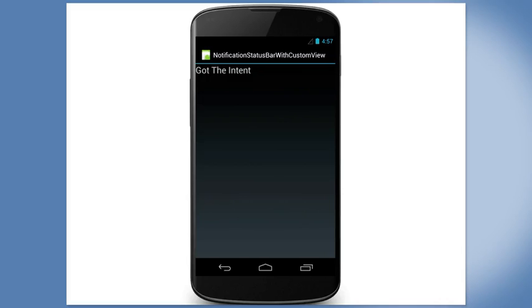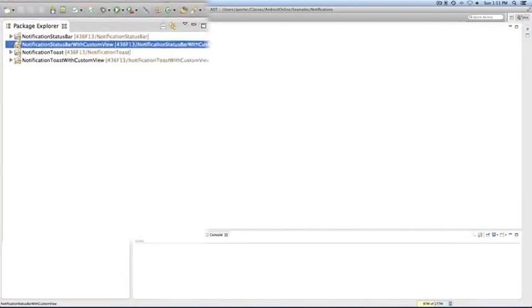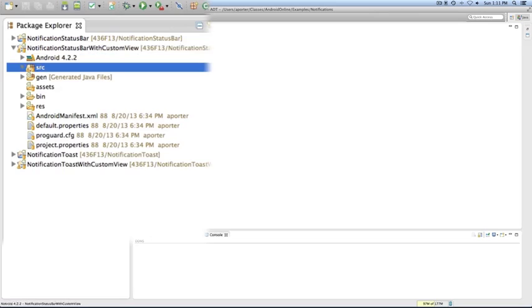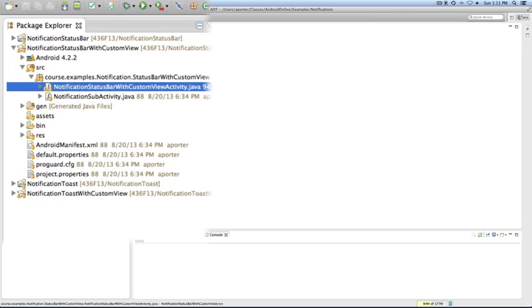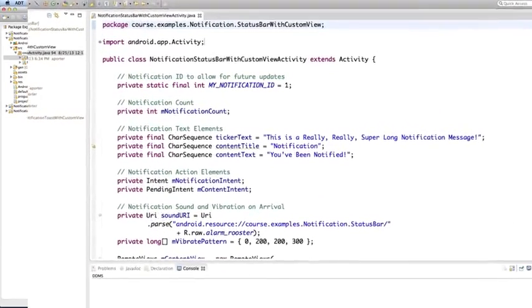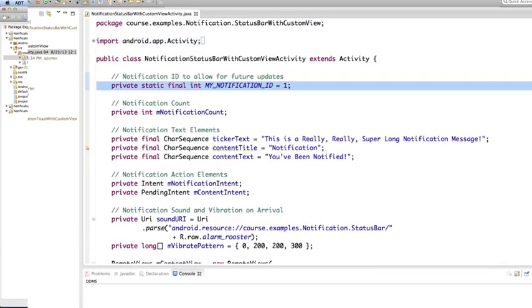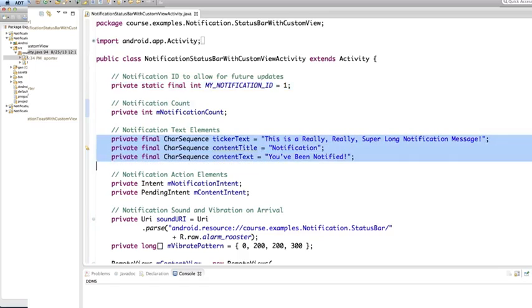Okay, so let's look at the code for that second application, Notification Status Bar with Custom View. Now here I'm back in the IDE, and I'll open the application's main activity. Starting at the top, this code creates an ID for the notification that it's going to send. And this allows the notification manager to update this notification after it's first been sent. Now next, there's some variables that hold the text elements of the notification, including its ticker text, title, and content.